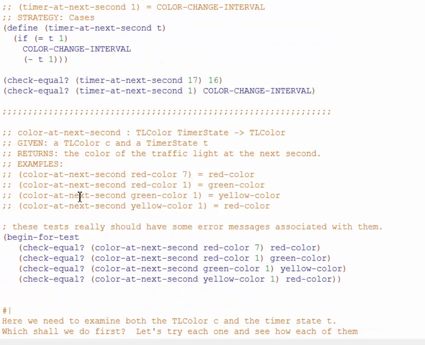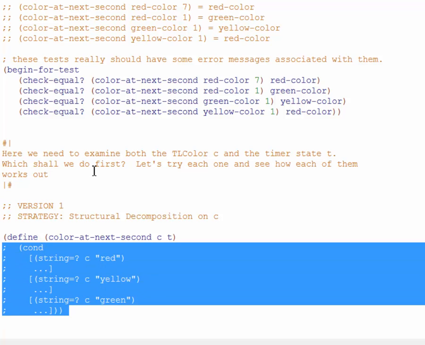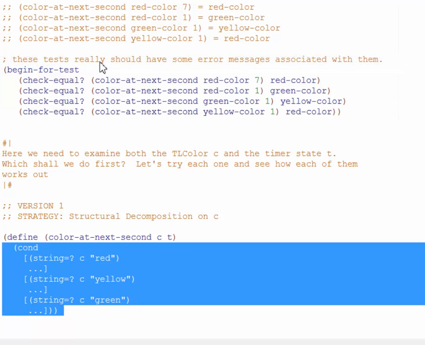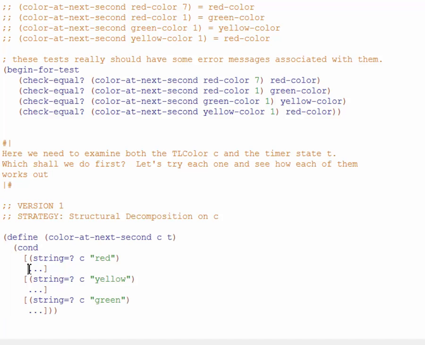copy it, uncomment it by saying uncomment. Let's make sure we have matching parentheses. Okay, now, if the color is red, what do we want as our answer? Well, if the time is equal to 1, then we know at the next second the color should change, so the color at the following second should be green. Otherwise, it should remain the same.